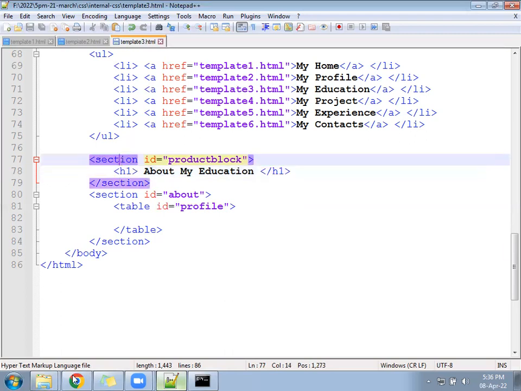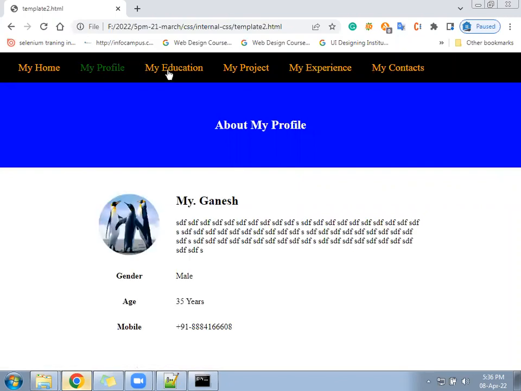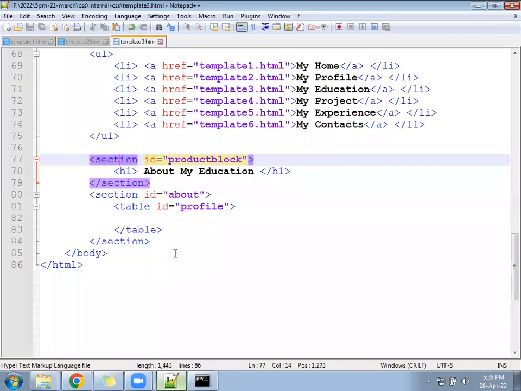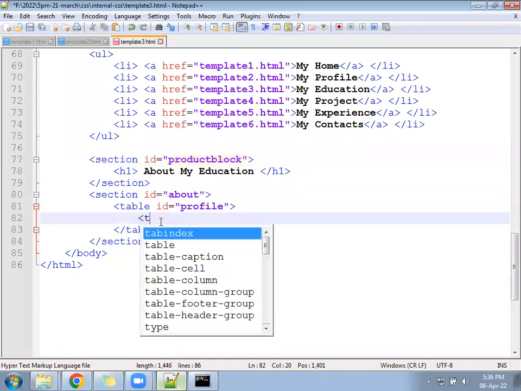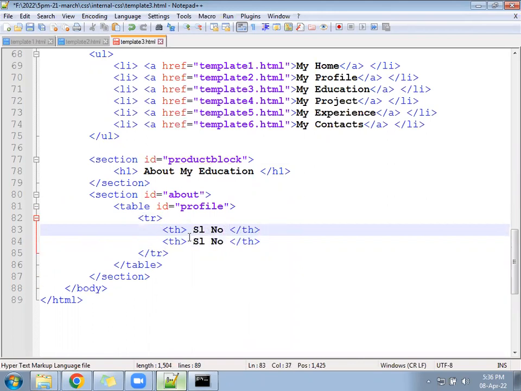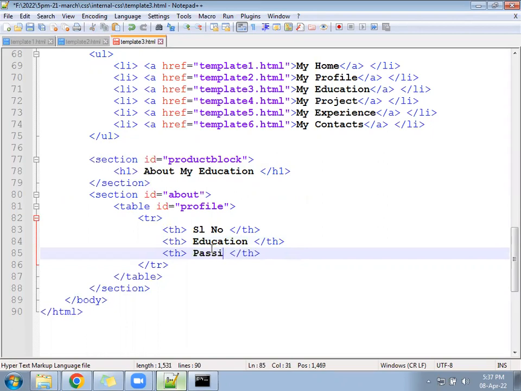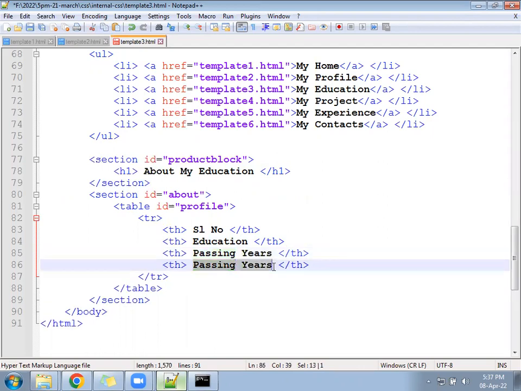Okay, ready? Now check how that looks. Education part is like this, about my education, about my profile. Education page is also running. So let's come to the education page. Table we have, write a TR inside. Keep the TH inside: serial number, education, passing year, marks percentage. So this becomes the first row.